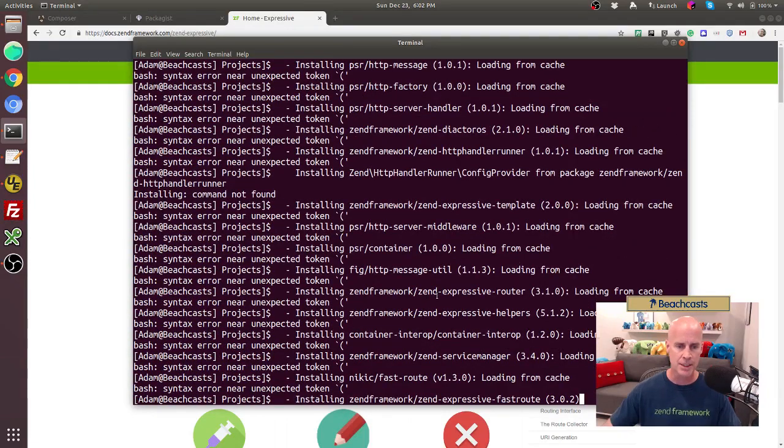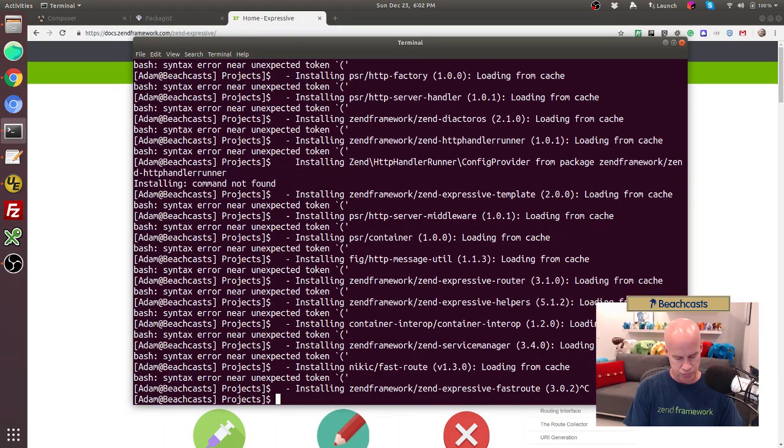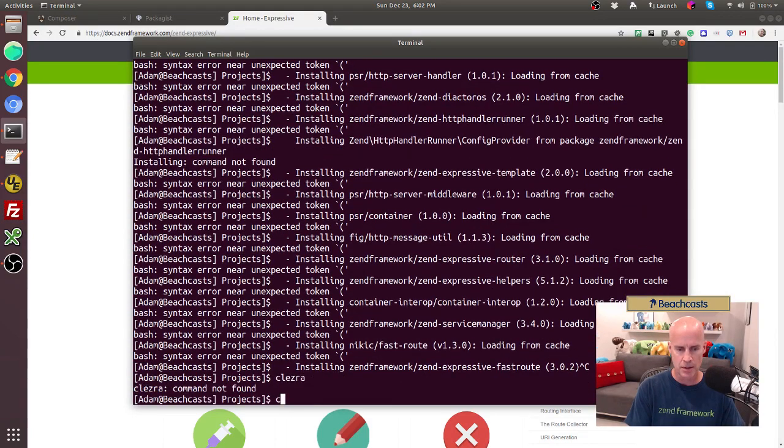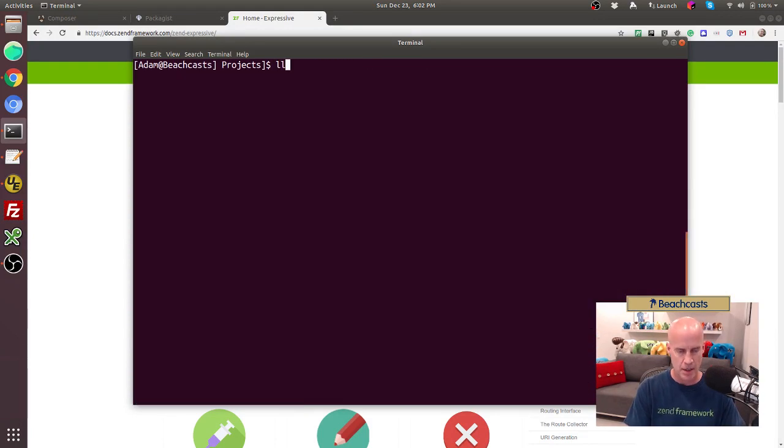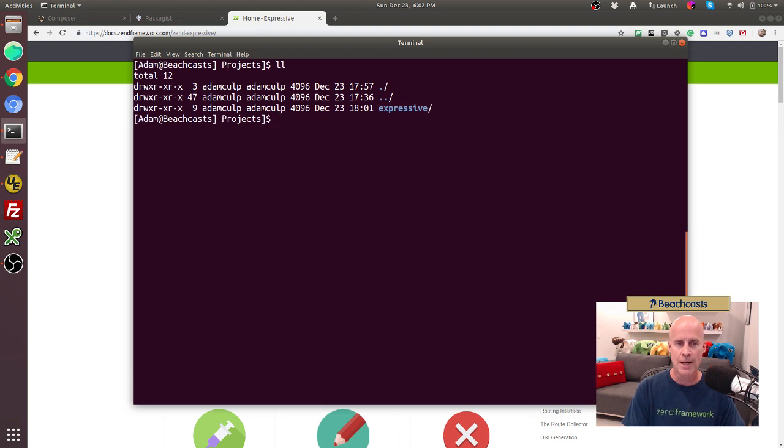So now that that's done, okay, let me clear that off. Okay, so now I noticed that in the directory that I'm working in, there is now an expressive subdirectory, because of course that's what I told Composer: install the Zend skeleton application and install it in a subdirectory for expressive. And that's exactly what it did. So I'm going to go ahead and change the directory into the expressive directory.